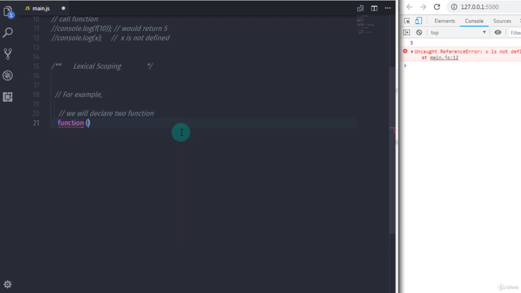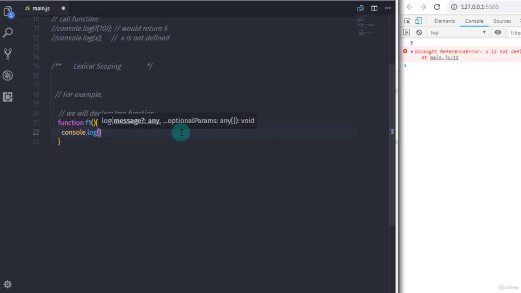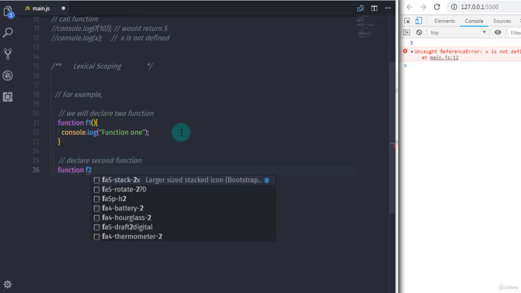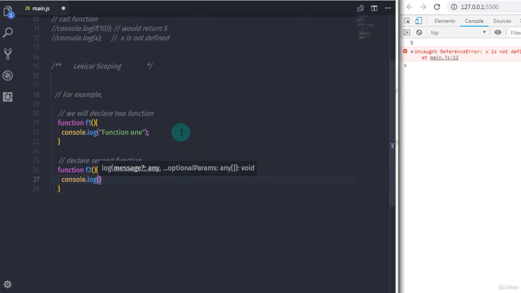So I will say function f1 and here in the body of that function I will specify console.log and say function 1. After that I will declare one more function, so I will say function f2 and say console.log function 2. Now I will just call these functions randomly, so I will call f2, f1 and then call f2.